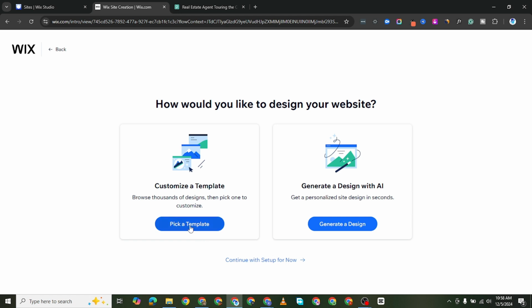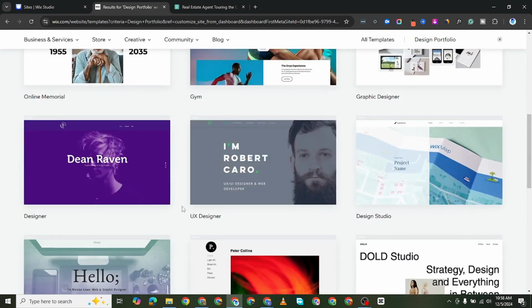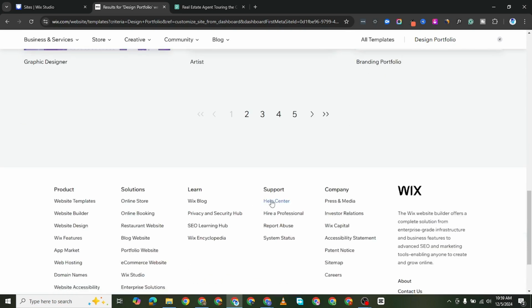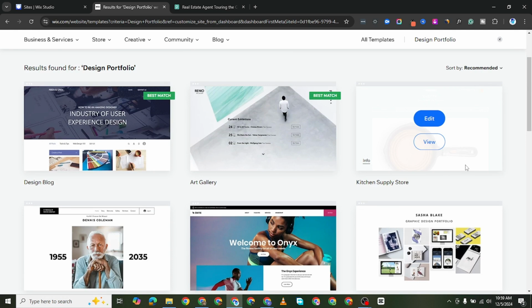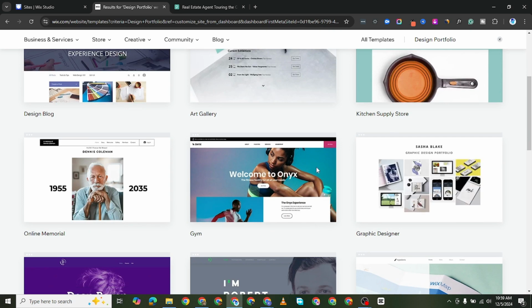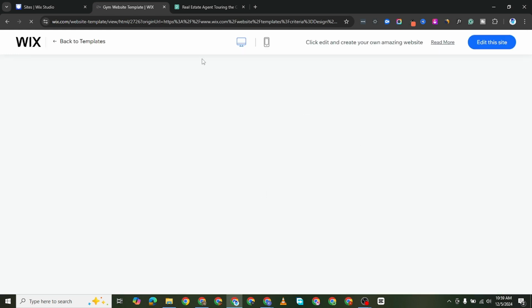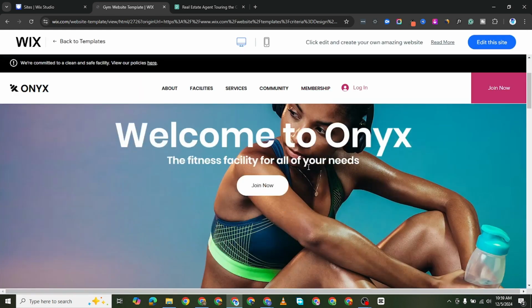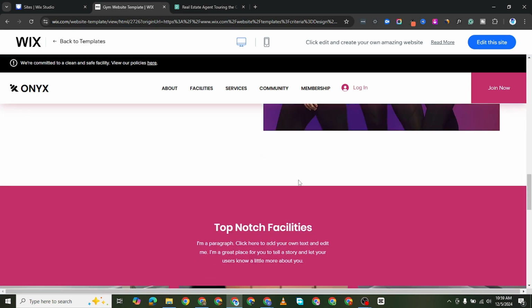I'm going to click on pick a template, and it's loading the template. So there are a number of design portfolio templates which you can use depending on how eccentric you want to be. You can see this one. If you're a designer, this is a good portfolio template. You can also see this one, and then this one too. For me, I'm just going to click on this particular one. I like it. And this is the template we are going to be using. It's quite good.